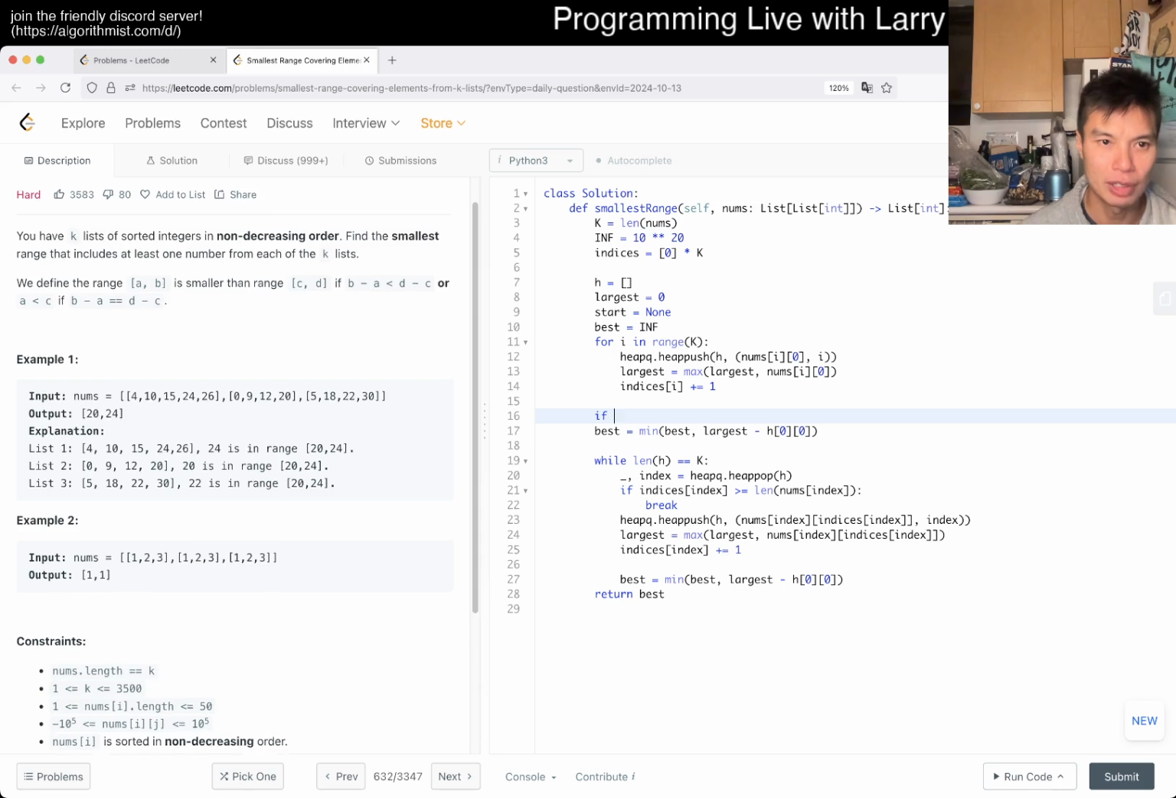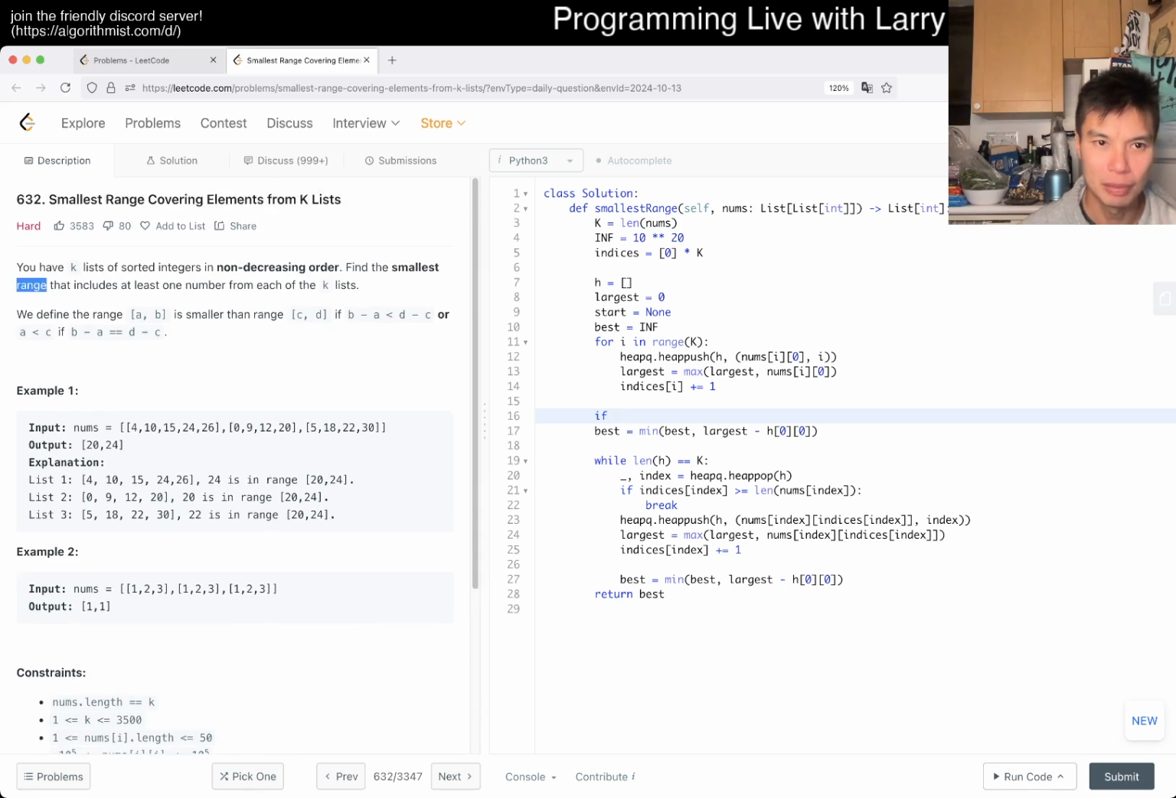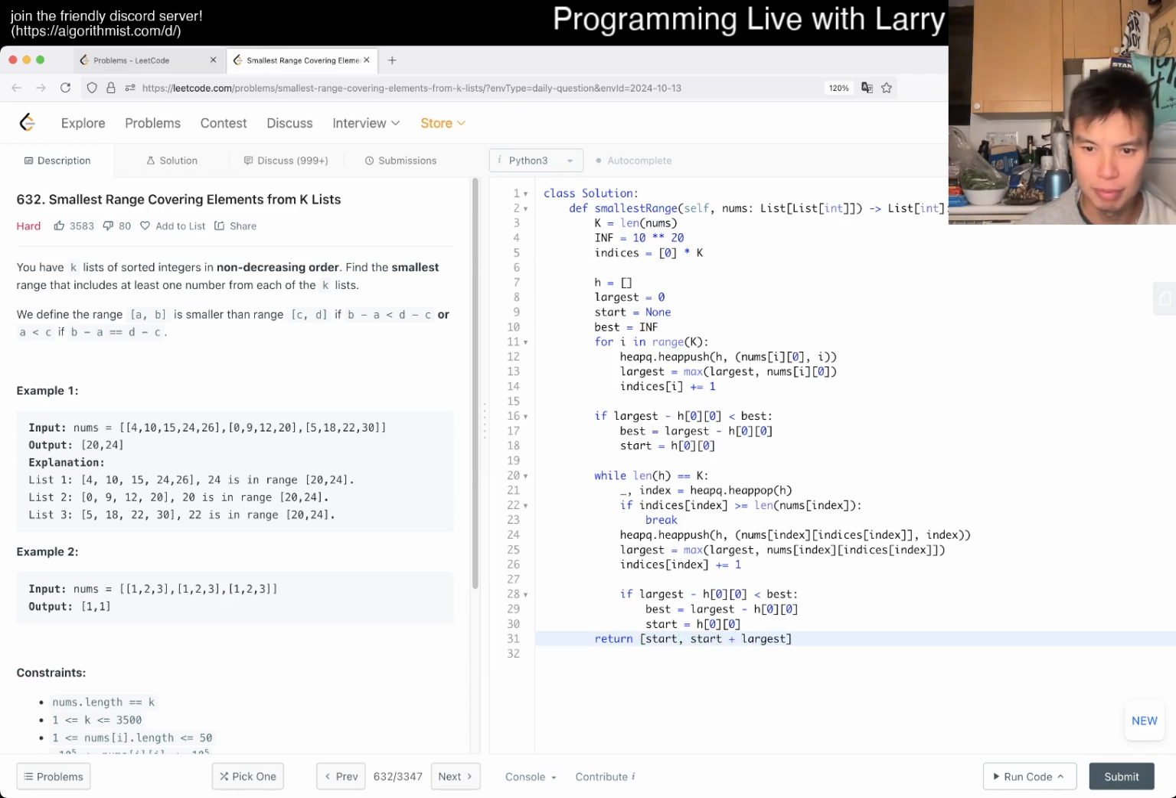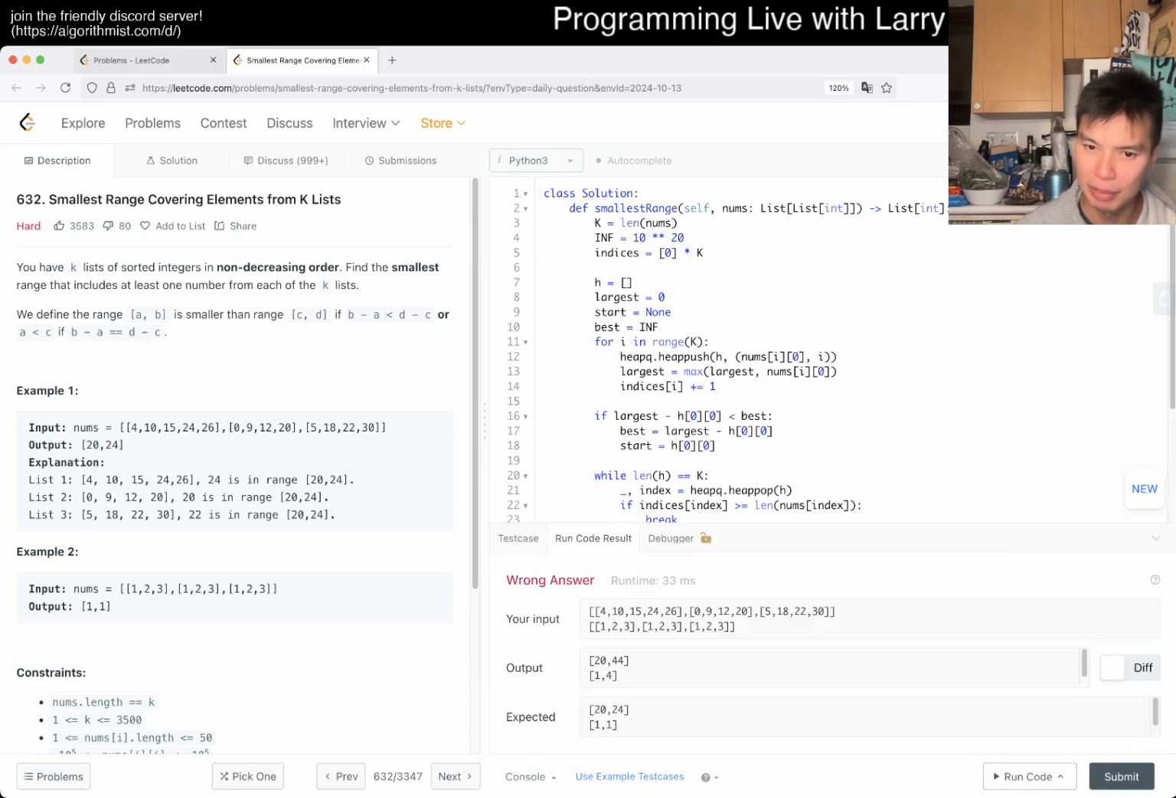Does it have to be the smallest number that works? Smallest range, but okay, whatever. There's too much reading. So okay, if it's less than best, then best is equal to this thing, right? And then start is equal to the smaller number on the range. And then we do it again here. And then now we can just return start, and then start plus largest. Maybe largest. Well, yeah, that should be right. I was going to say maybe largest plus 1, but I don't think that makes sense.